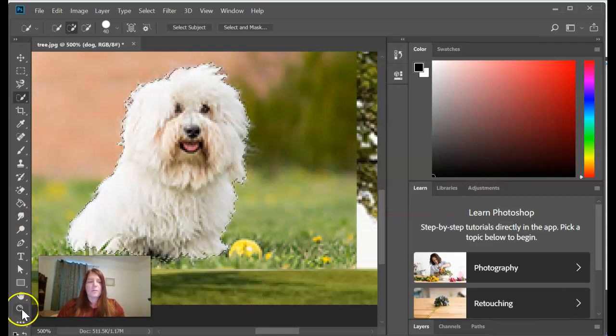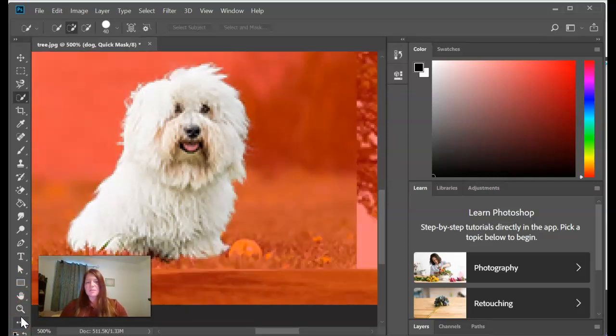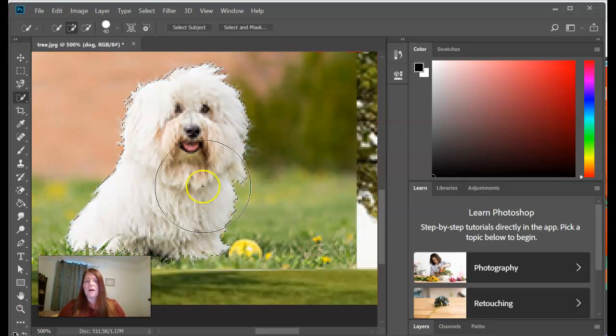And then again, I could go back into my quick mask mode. I can't get to the button on the screen, so I'm just going to press Q. There we go. So there it is. Looks good on quick mask. So I'll press Q again to turn it off.